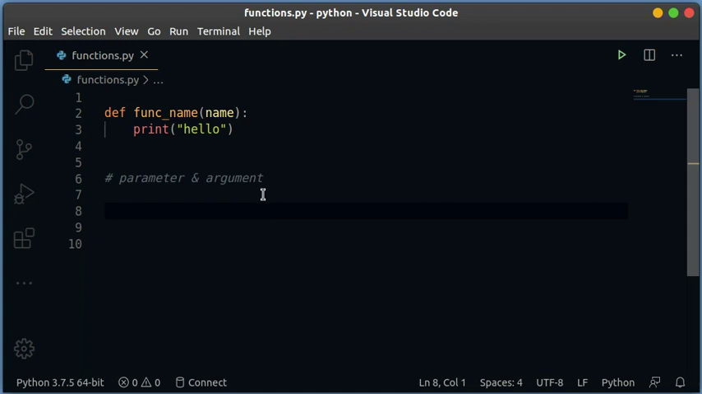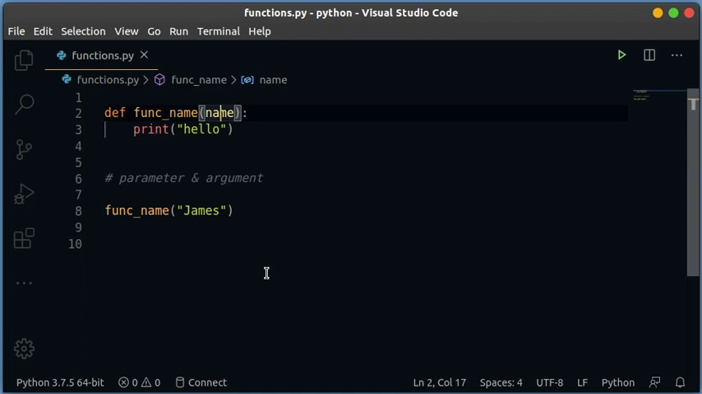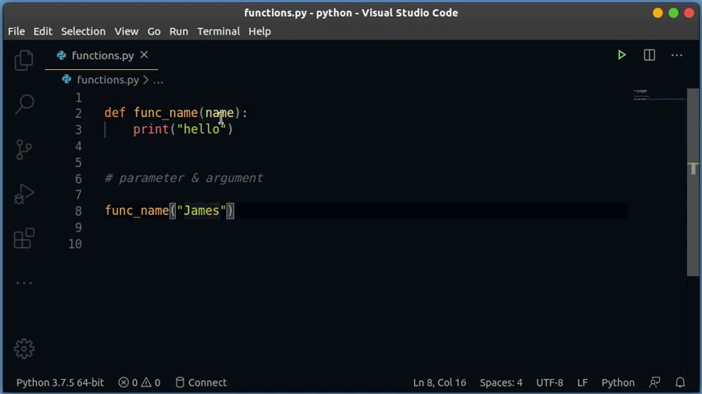Okay, so let me just write this and I'll explain to you. So func name, and I pass in maybe here James. Up here we have used name, and then down here we have used James. So up here, this is a parameter, while this is an argument. So a parameter is just a variable in which the argument will be stored when the function is called.